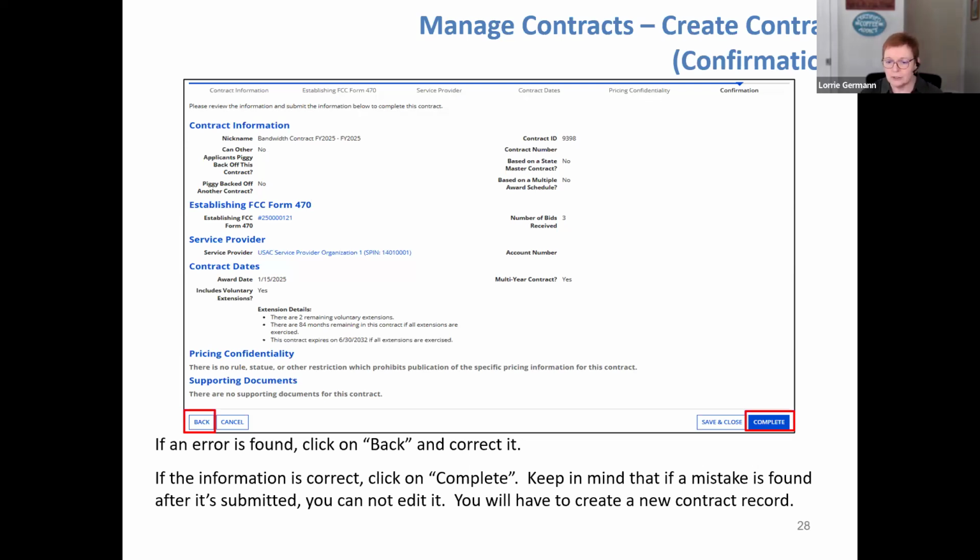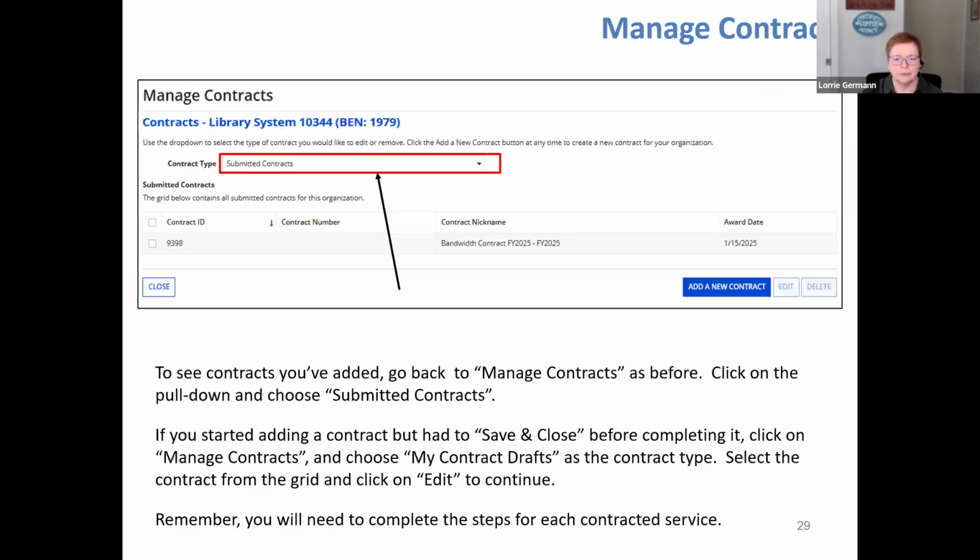All right. Because, like I said, once you click on complete, that submits this contract record and it's in there for good. All right. You would have to go through all those steps again to be able to provide the correct information. So check it over carefully. All right. Well, I'm going to say, yep, that's all correct. I'll click on complete.